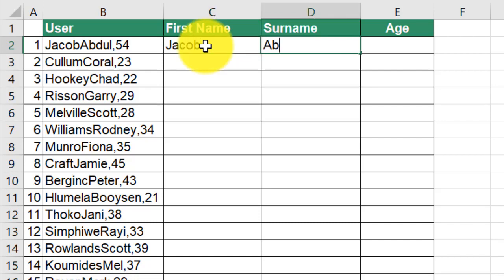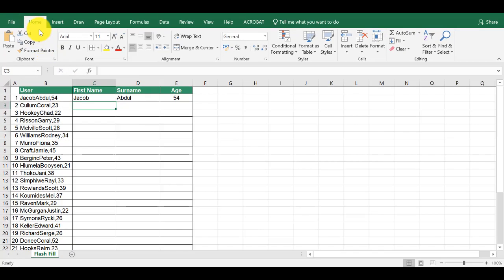Let's imagine that you have a class register which has the first names, last names, and ages all combined in one cell. Using this nifty Flash Fill feature, simply write out the details of the first user in the adjacent columns. Select the first item and click on Fill on the Home tab, then on Flash Fill.